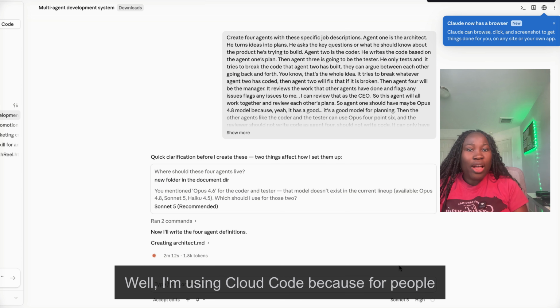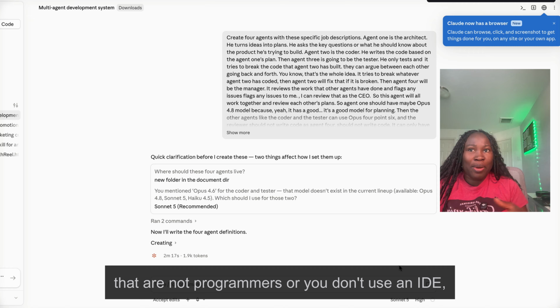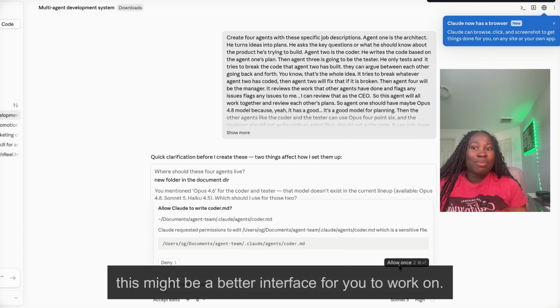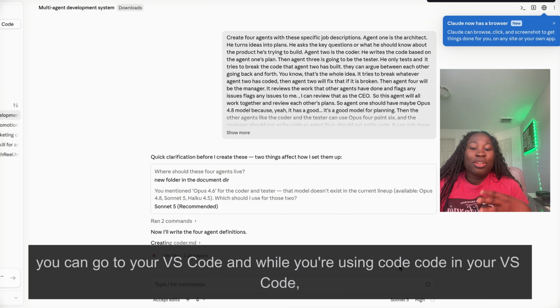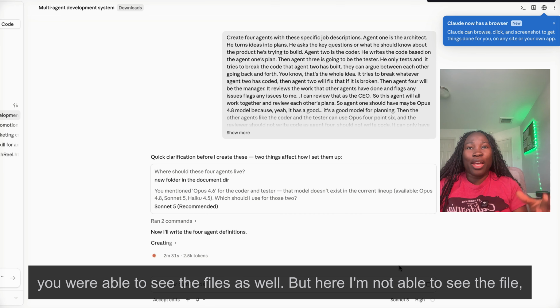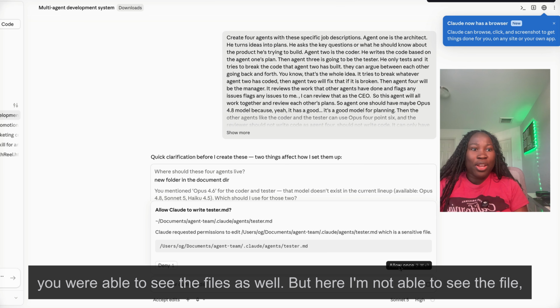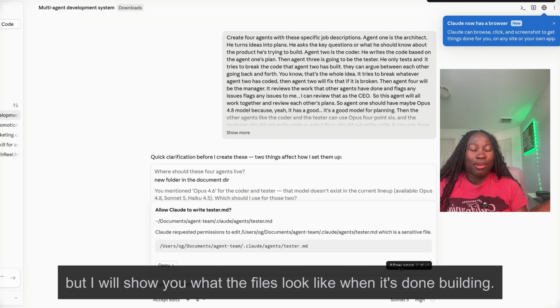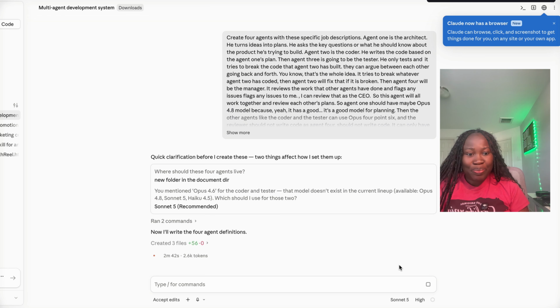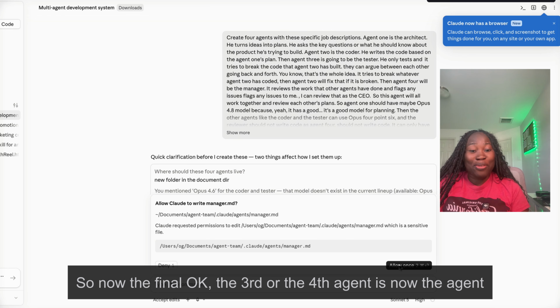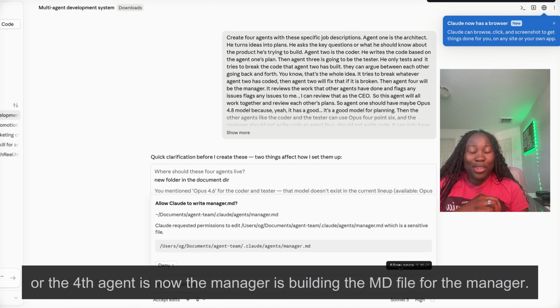Allow once. Well, I'm using Claude Code because for people that are not programmers, or you don't use an IDE, this might be a better interface for you to work on. But if you're familiar with code, you can go to your VS Code, and while you're using Claude Code in your VS Code, you are able to see the files as well. But here, I'm not able to see the files, but I will show you what the files look like when it's done building. So now it's building the third agent, which is the tester. And now the fourth agent is the manager, and it's building the MD file for the manager.